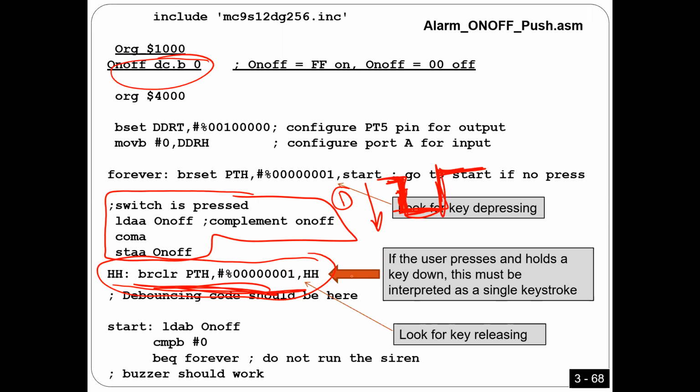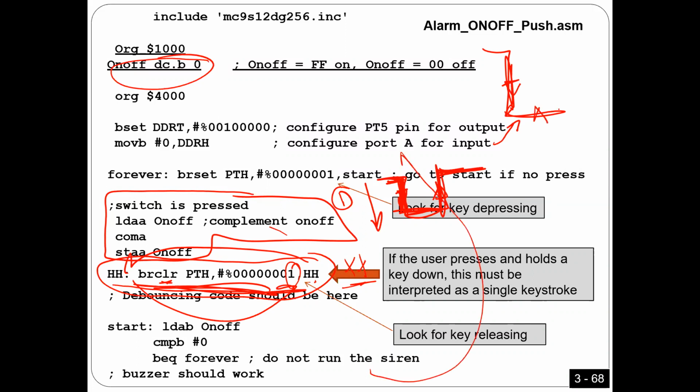Okay, how? I'm gonna ask PH0. As long as it is 0, I'm gonna keep looping here until you release. Okay, guys, any questions? Why did you do this step here? Because if I don't do this step, what's gonna happen? When it is low, I'm gonna complement, and then I'm gonna come back, and maybe I'm gonna complement again, because every time I find it 0, I'm gonna complement.